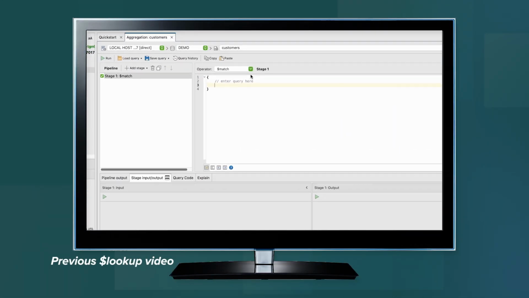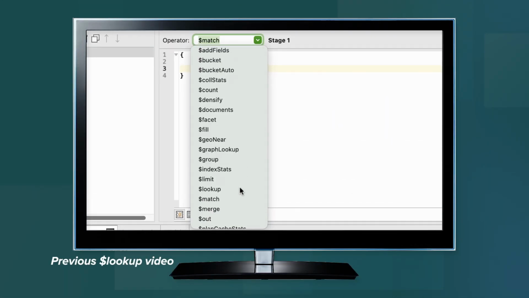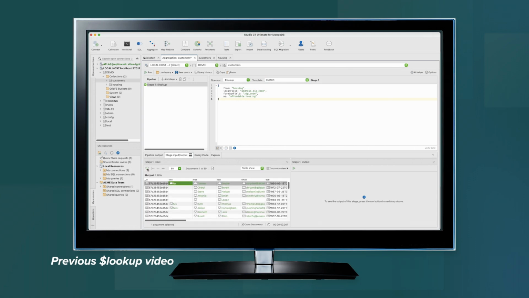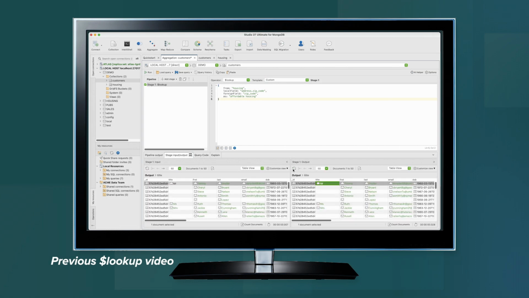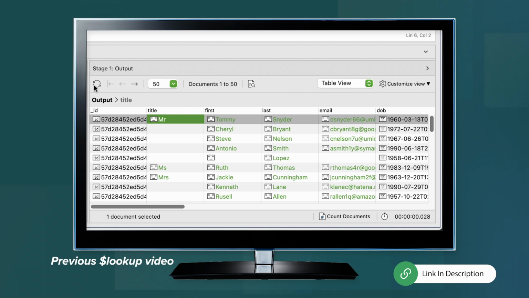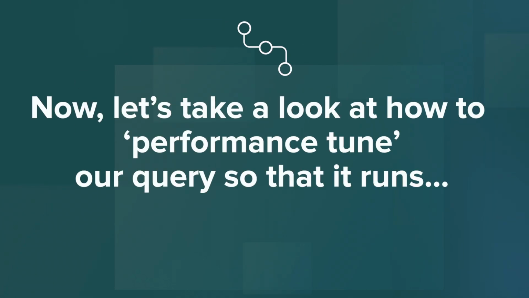In the previous $lookup video, we learned how to compose a $lookup aggregation query that results in joining two collections together. Find a link to that video in the description below. Now, let's take a look at how to performance tune our query so that it runs 5 times faster.